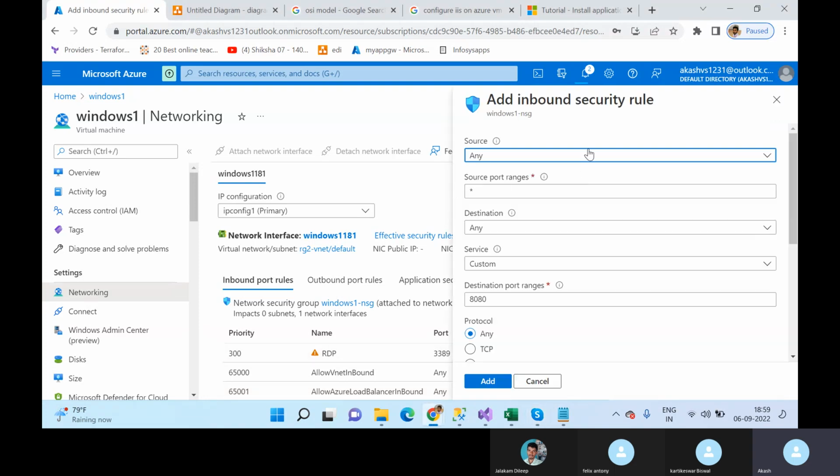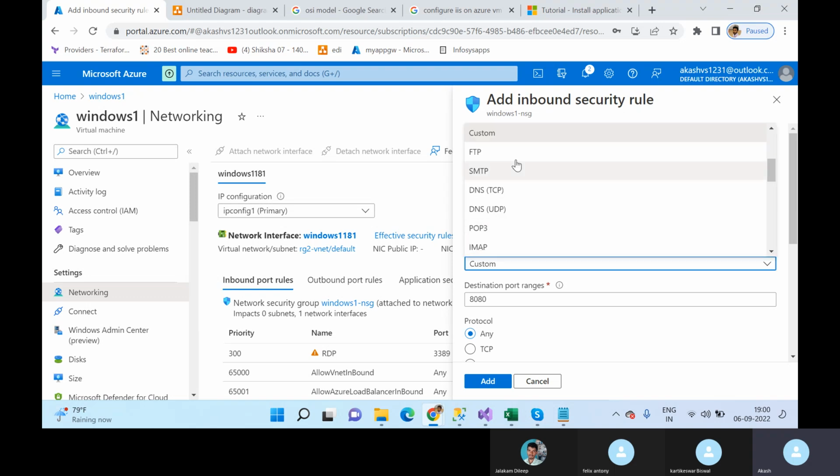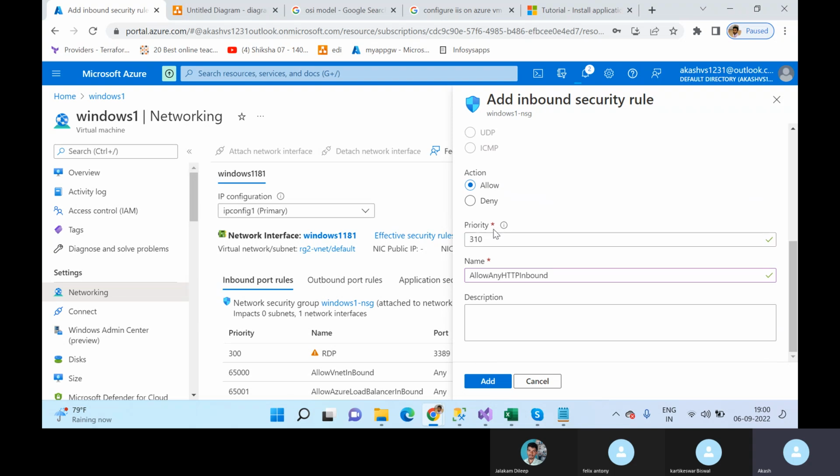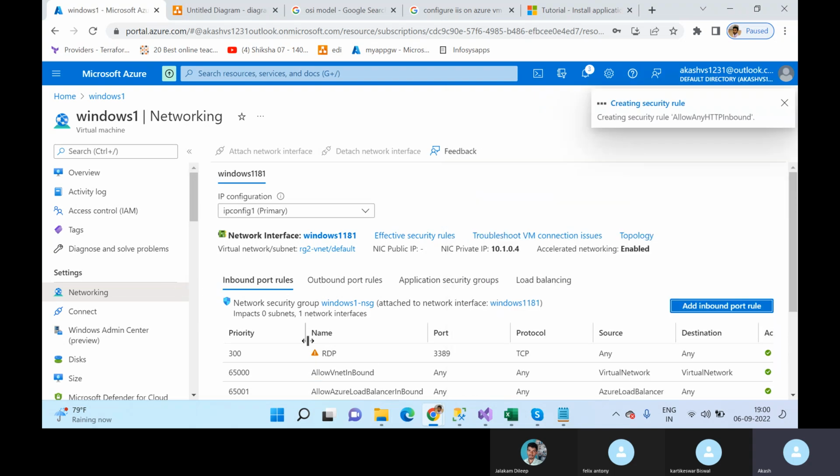The source can be any, destination can be any. The service here is going to be HTTP. We are going to enable HTTP on this particular server. So this is HTTP that is going to work on port 80, and that is going to have a priority of 310. Click on add, and we have enabled port 80 on this particular virtual machine.